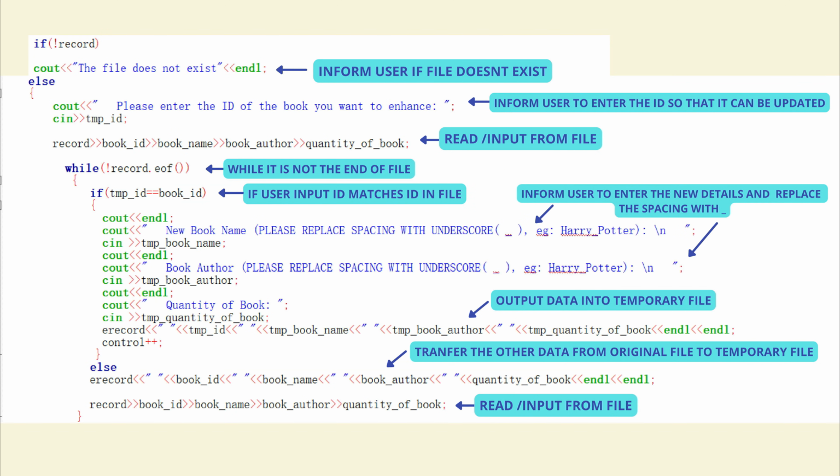It will inform the user if the original file is missing, and if it's not, it will prompt the user to input the ID of the book to be updated, and if it matches the ID in the original file, it will request the new details from the user, and the user input data will then be outputted into the temporary file. And if no ID matches, the original data will be transferred to the temporary file. As a while loop is used, the process will repeat until the end of the file.